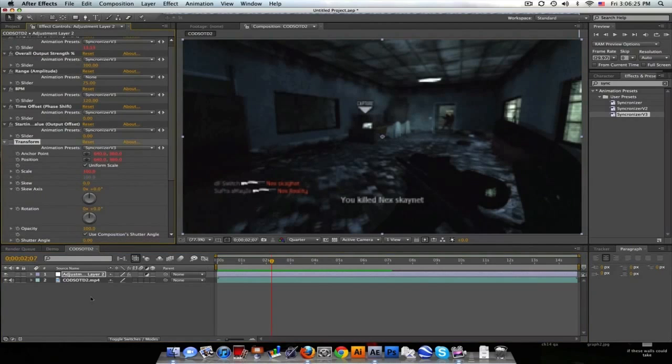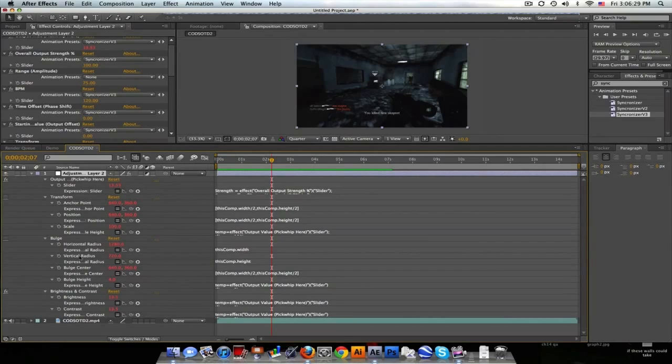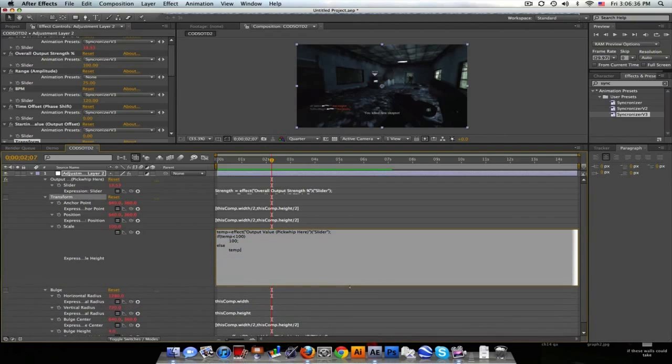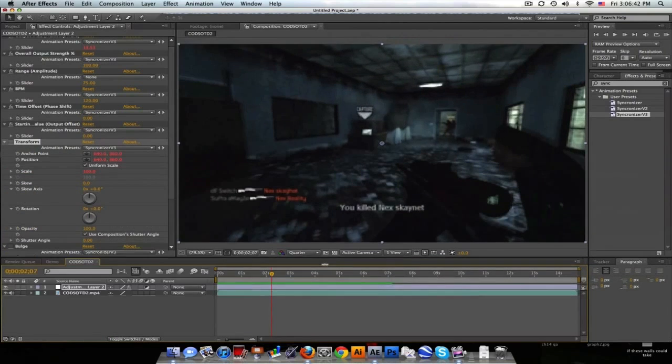So just to look at what I did, in this transform I have all these expressions set up for you guys. See, there you go, if statements and whatnot. Pretty cool. Go ahead and download this if you're going to use it.